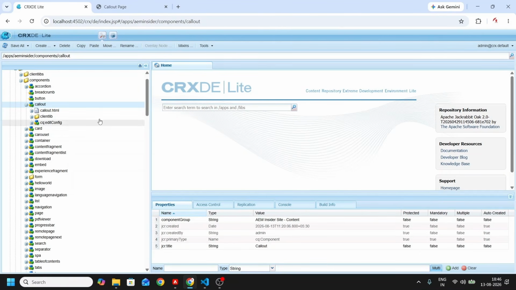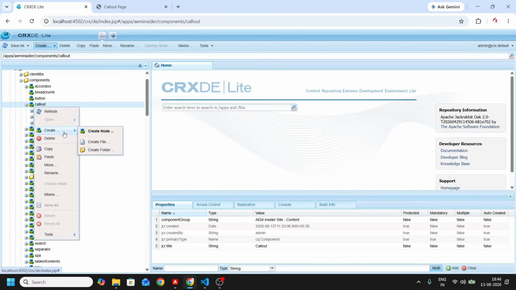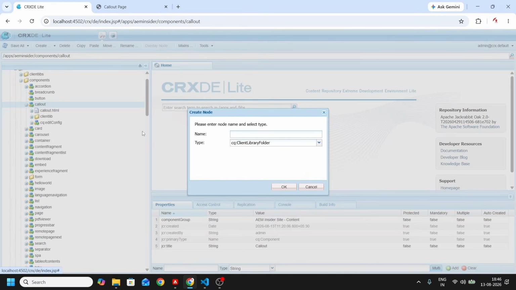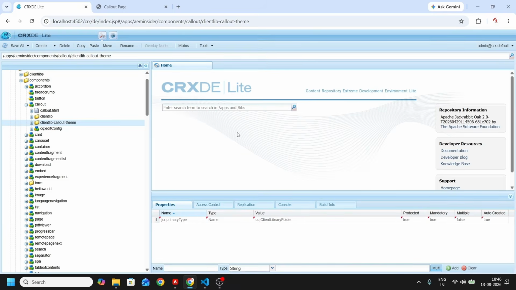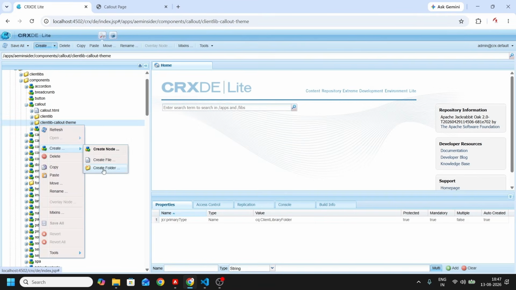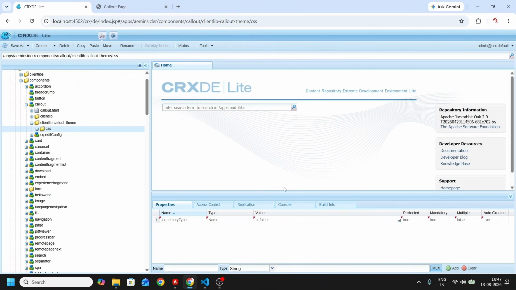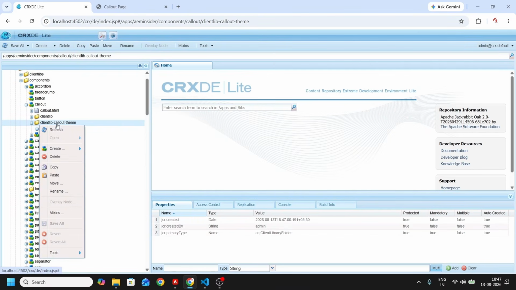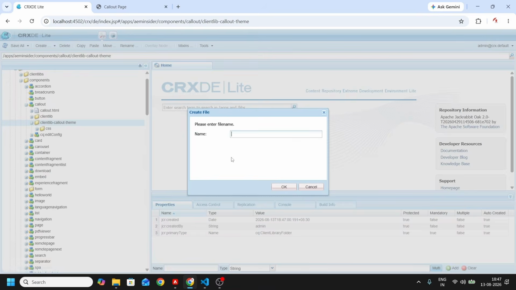First, the theme. Let's create a new clientlib for that. To create a clientlib, create node. This is my type. My clientlib folder name is going to be clientlib-callout-theme. Save it. Inside that, create a folder for CSS and then a css.txt file.